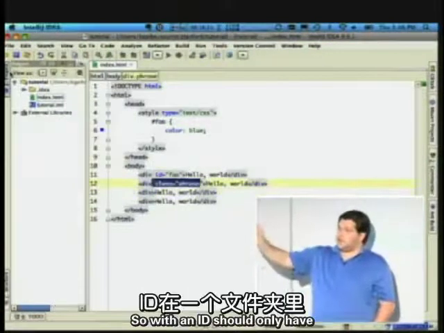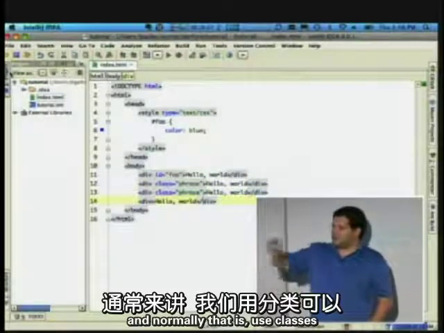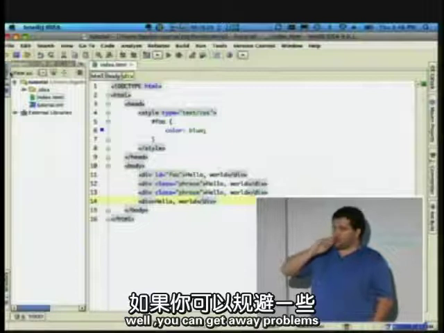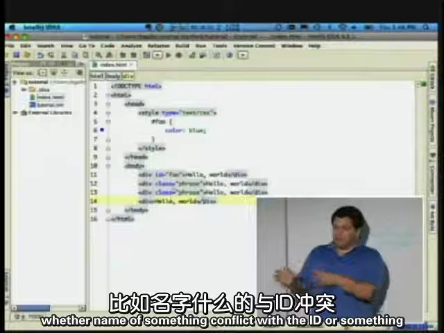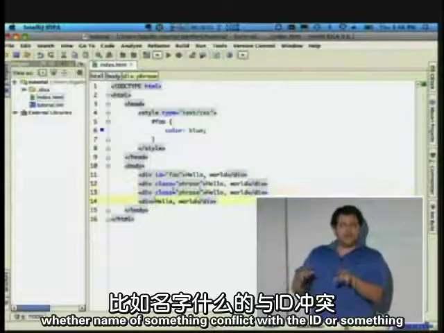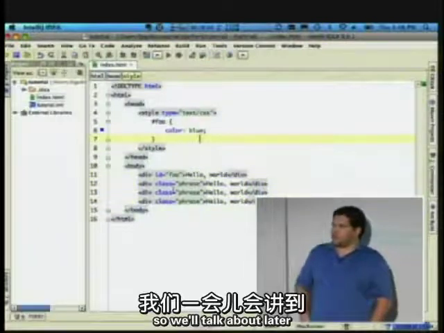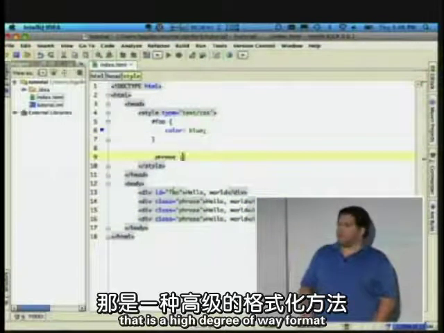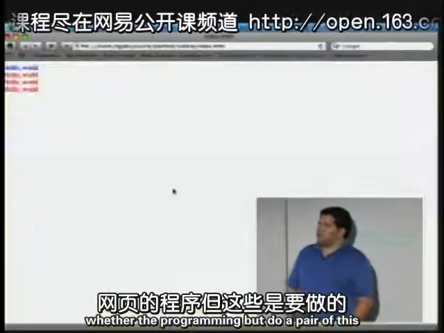So with an ID, you should only ever have one. It should be unique in the document, and it's normally better to use classes as well. You can get into weird problems if you're doing cross-browser stuff with IE, where the name of something can conflict with the ID of something, and so there's weird little bugs that JavaScript libraries that we'll talk about later kind of hide you away from, and you don't have to worry about in doing WebKit programming, but do appear elsewhere.